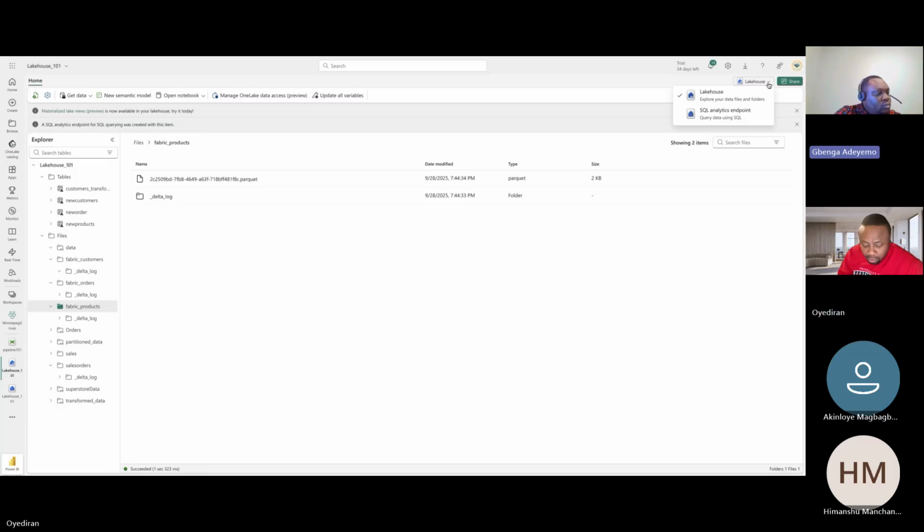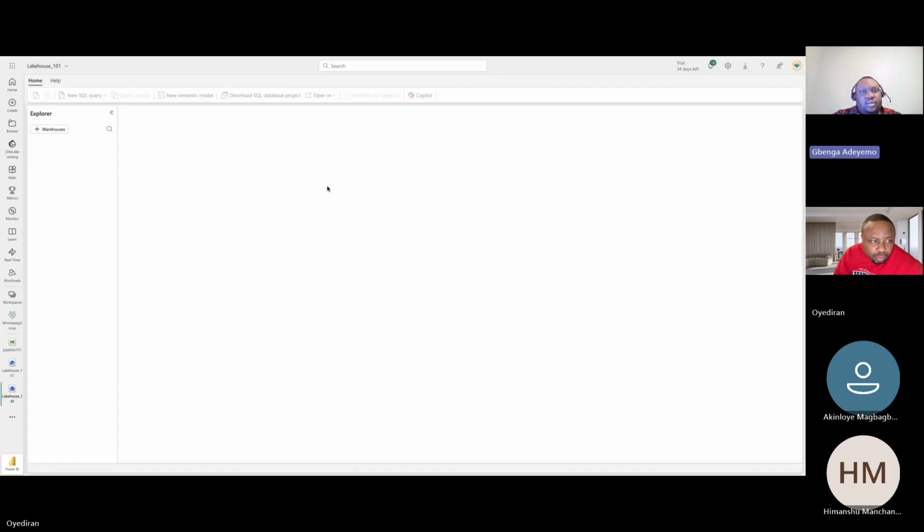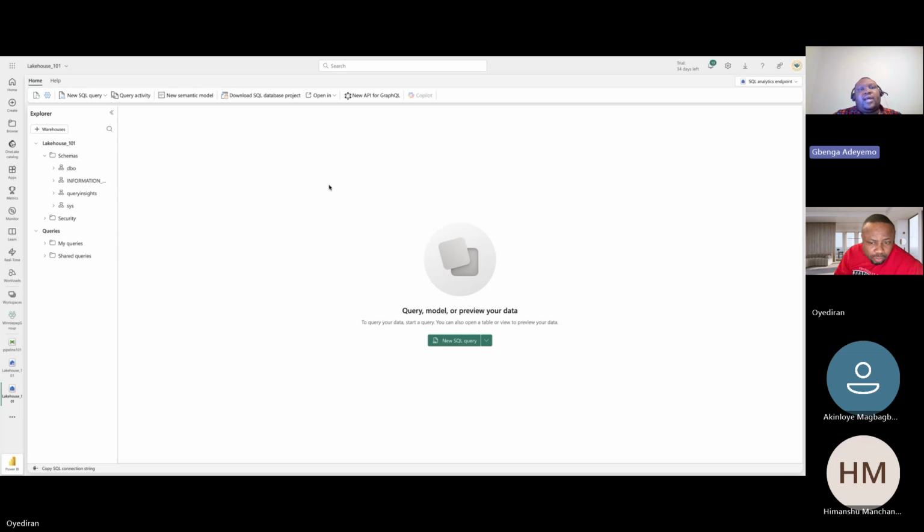Yeah. To query what? Data you have. Good. So change it to that experience now. Change it back to that experience. SQL analytics endpoint. Good. Now, one thing I love about this SQL analytics endpoint is that now you can query your data the way you query in SQL Server. You can create a new schema.